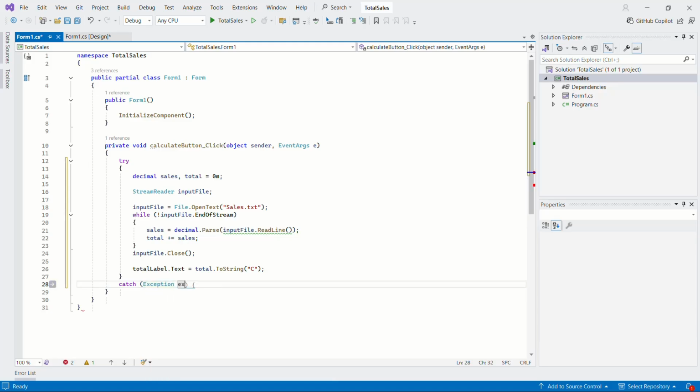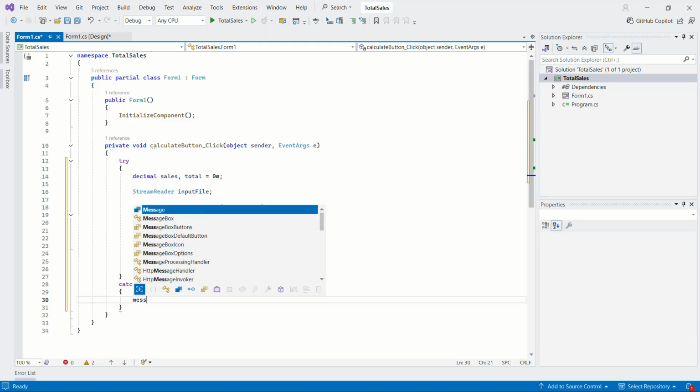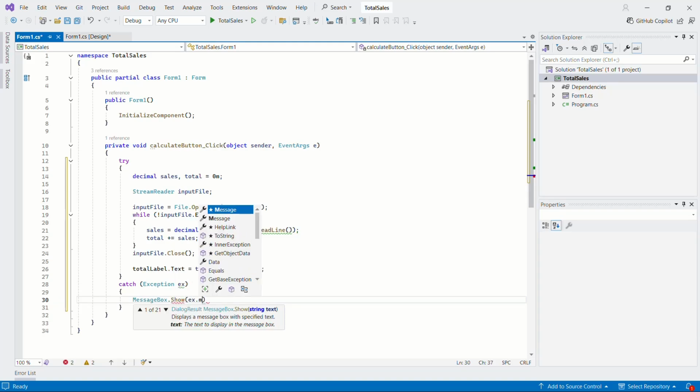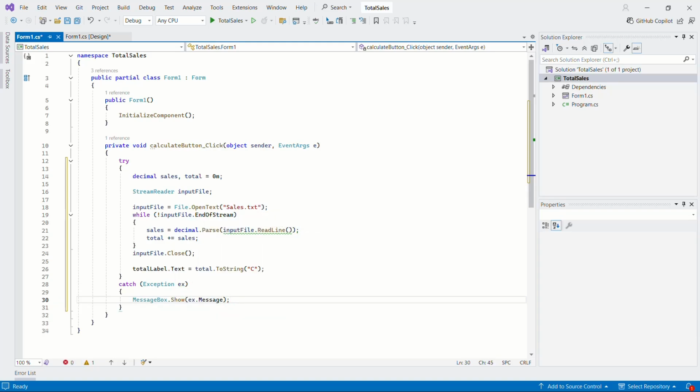Exception EX, and then message box dot show EX dot message. Now, I may have mentioned this before, but we're going to be getting into, I think it's the next chapter, creating your own methods.